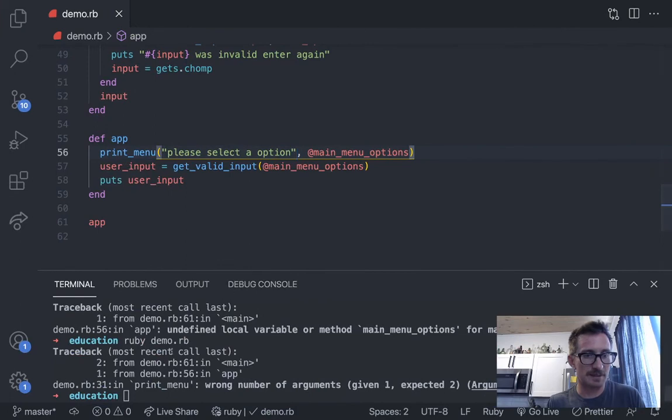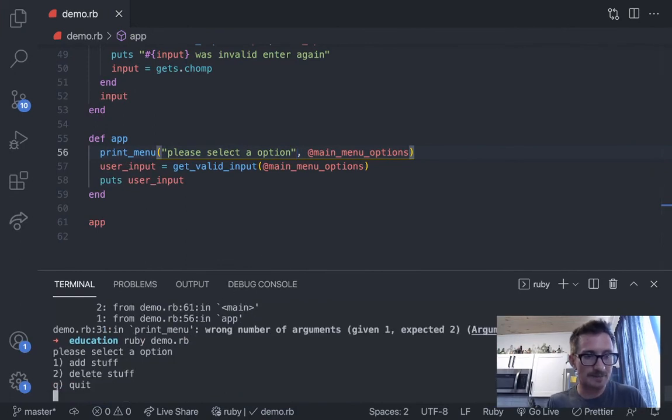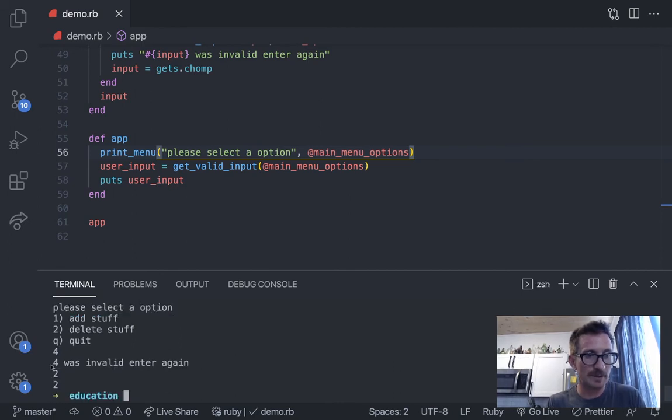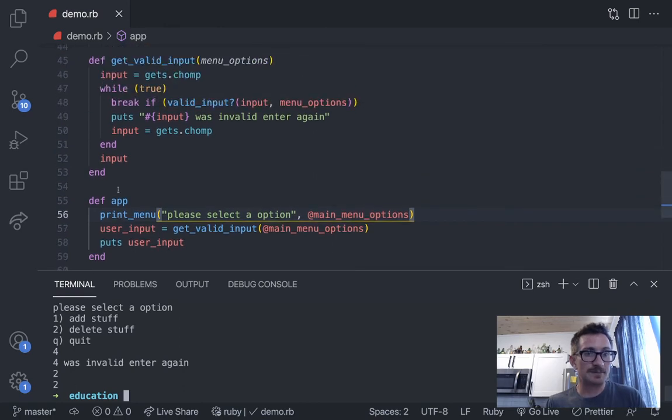Awesome. All right, sorry about that. So let's go ahead and run that. So, please select an option. I can add stuff. Let's do an invalid input, 4. That was invalid. Let's do 2. There we go. And we puts that out. So that's working.